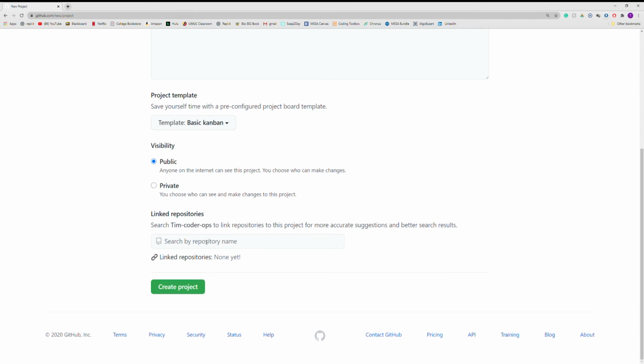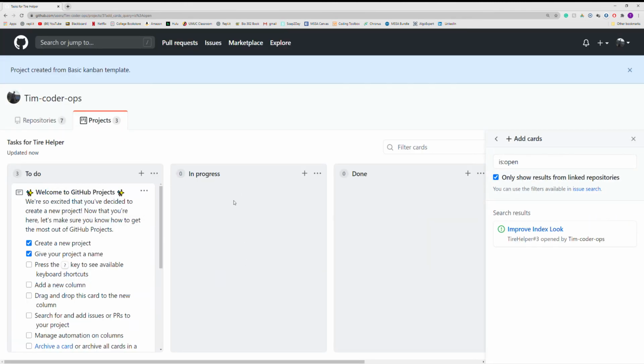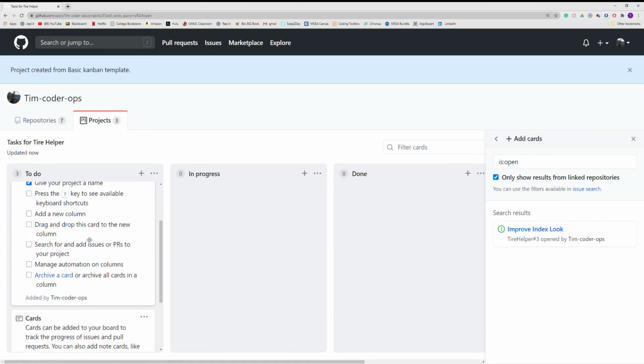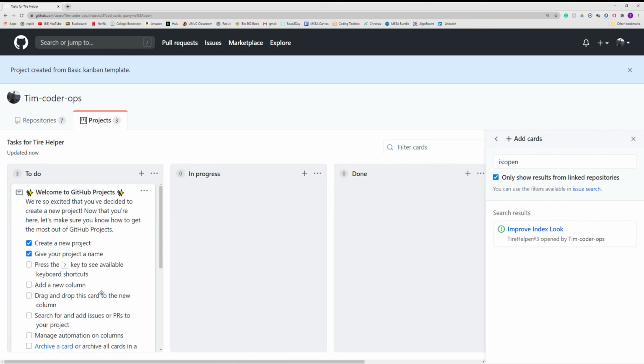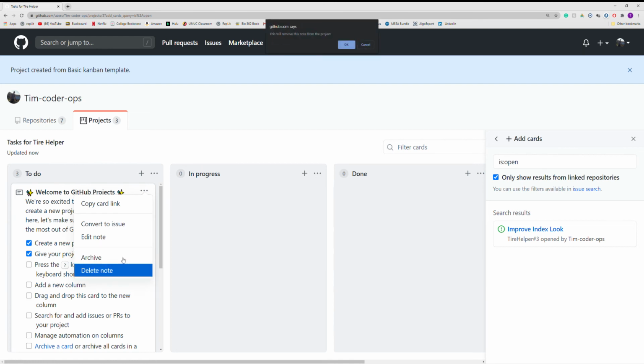And then lastly, we're going to have to link it to a repository. And the reason why we're going to do that is so that we have access to those issues that we previously created within our repository so that we can drag them over into our project board. So we're going to go and search for tire helper, select that, and we'll go ahead and create the project. So now let's go ahead. This gives us our project board, and it gives us that to do, in progress, and done column. And then this will actually give you a little bit of a description about how to use it, individual tasks to complete to learn more about it. But we're just going to go ahead and delete those for right now.